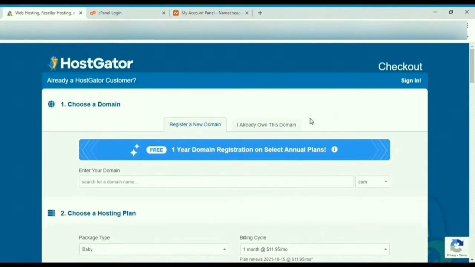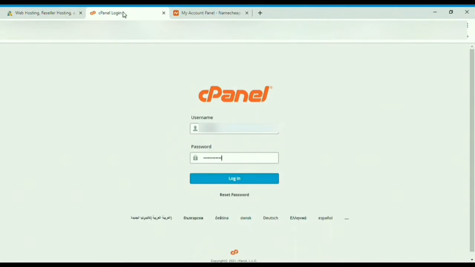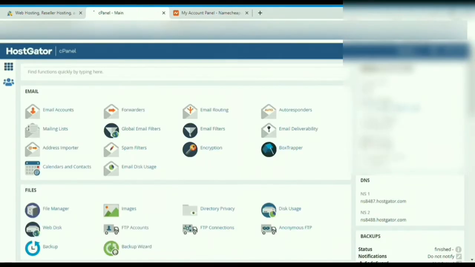Once you guys are done with that, you're probably going to get an email. They're going to give you a cPanel link where you can actually log into your cPanel. This is what the page will look like. You just put in your username, password, and then log in. Okay, so now this is when you log in.